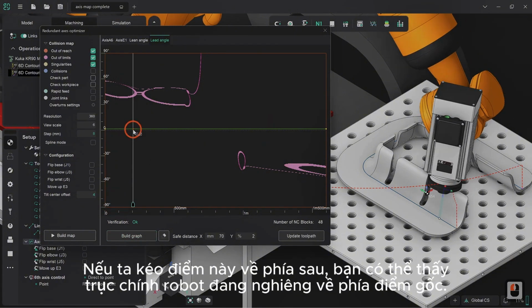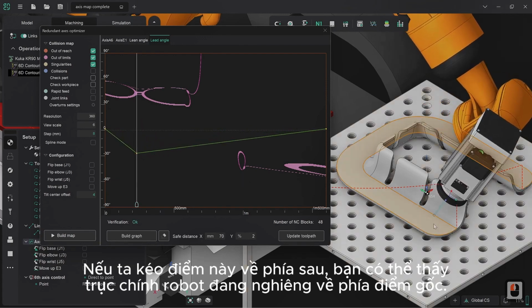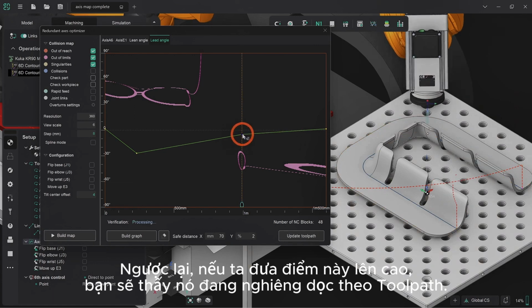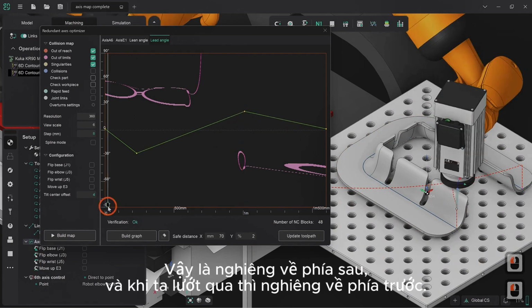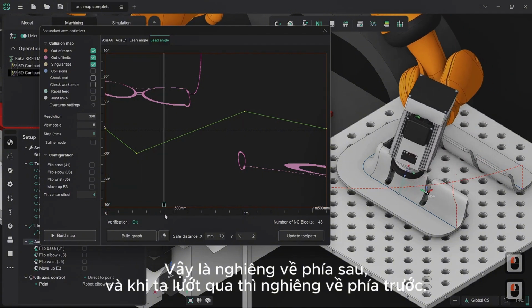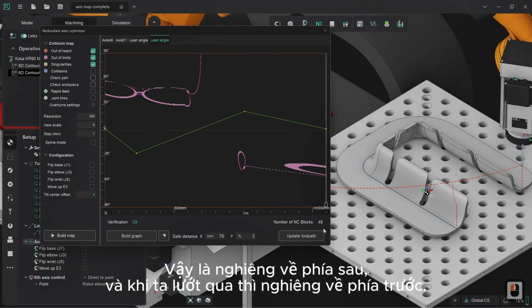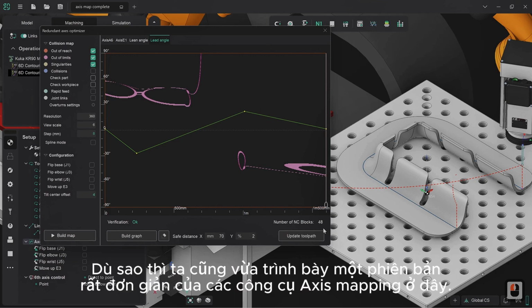And what we can do is if we drop this back, you can see now how the robot spindle is leaning back towards the origin point of the toolpath, versus if we bring this up now, you can see how it's leaning into the toolpath instead. So, leaning back, and as we pan across, leaning forward. Okay, so that's what the lead angle is versus the lean angle. Anyway, we've just presented a very simplified version of what goes on in the axis mapping tools here.